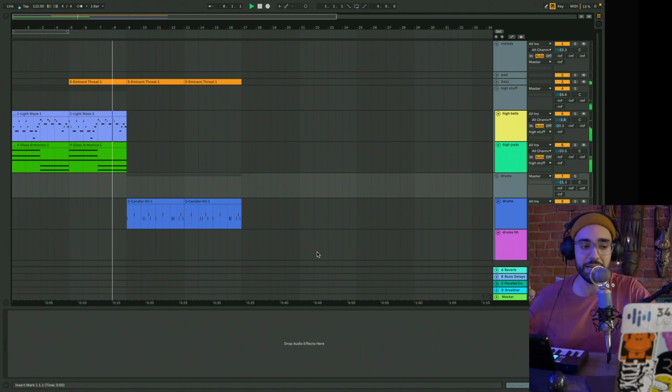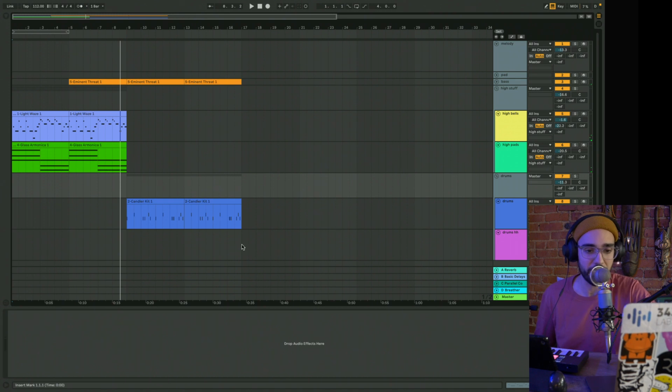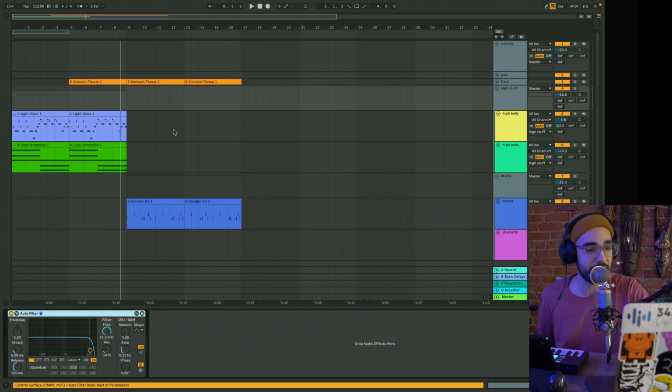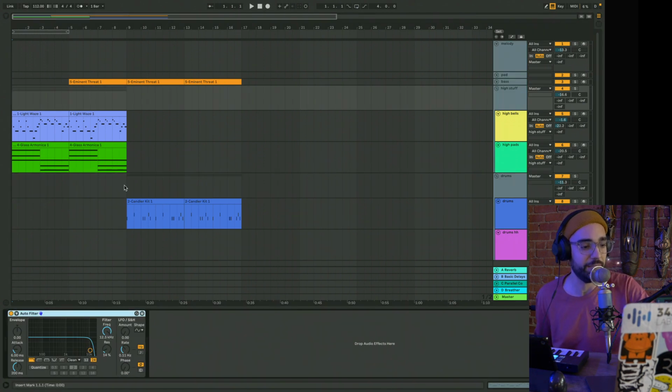It is a little lower right now, but trust me, because we're gonna add stuff on top later, that's gonna make it much louder. But that's the point in having everything down this low. But back to what we were doing. We're gonna filter in and out the high stuff for the intro.